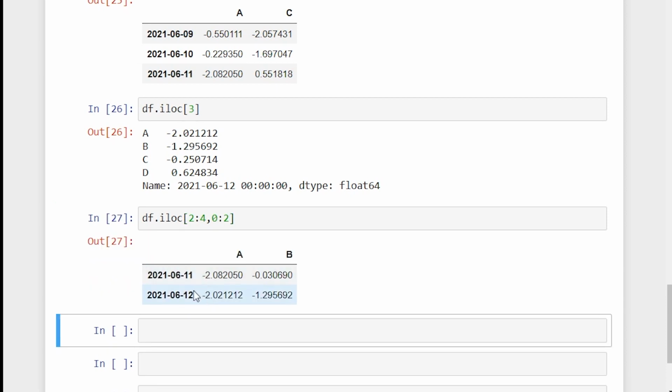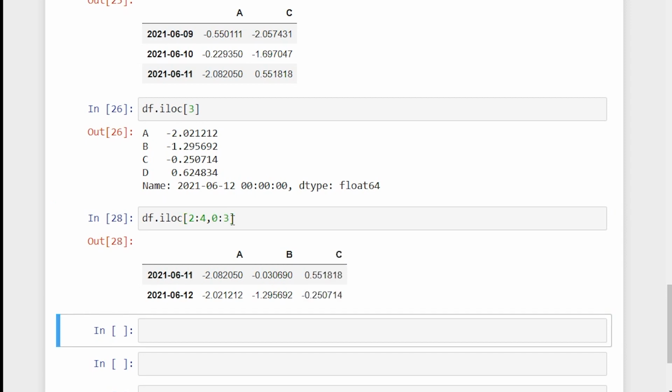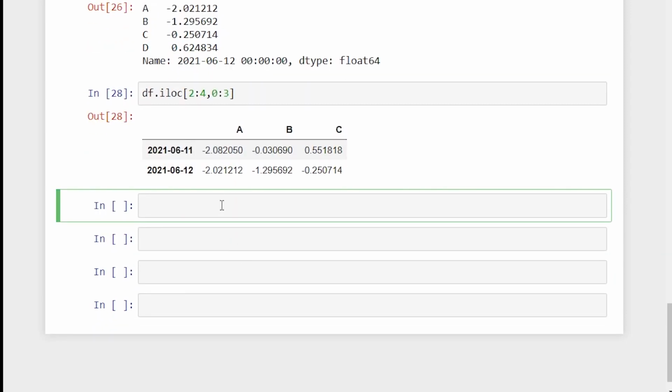So it is giving me from the second row to the fourth row with the 0th to the second column. If I say 3, it is going to give me C. So this is how it actually works. iloc is very important because it gives you a lot of functionality and very good access if you have the numbers. Now, another thing that I want to talk about is indexing.